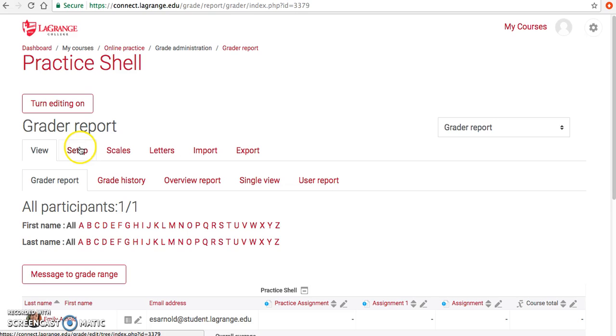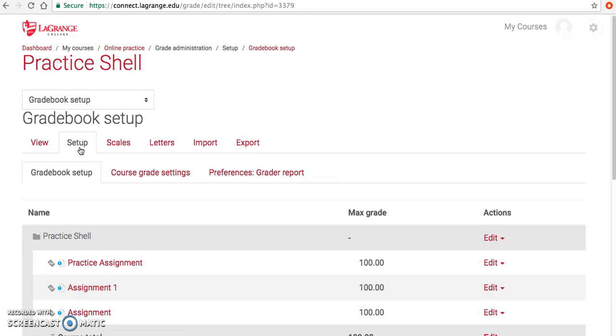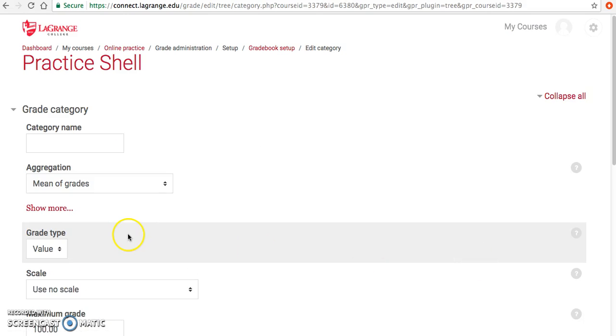Again, at the top, you're going to click the Setup tab. Then you're going to come over here to where your course name is listed and click this drop down under Edit. Then you'll go to Edit Settings.